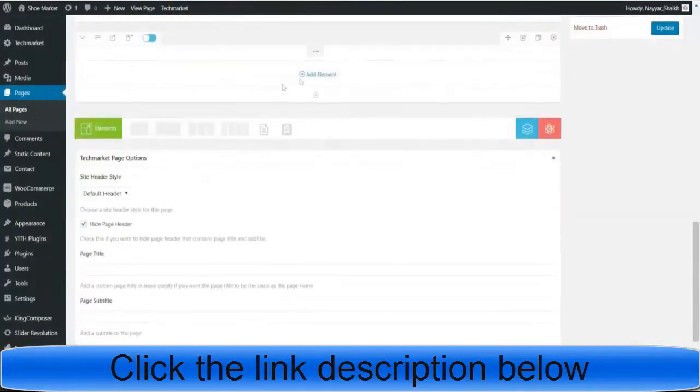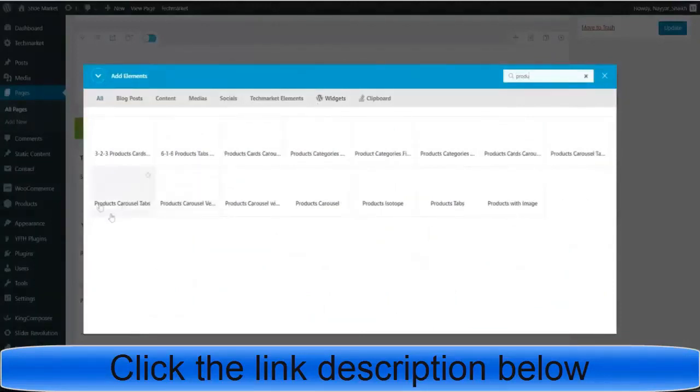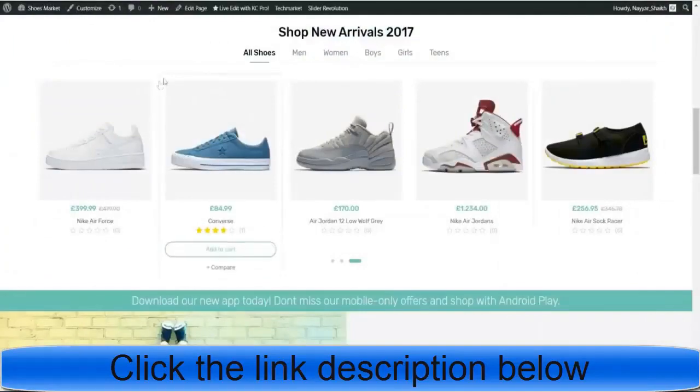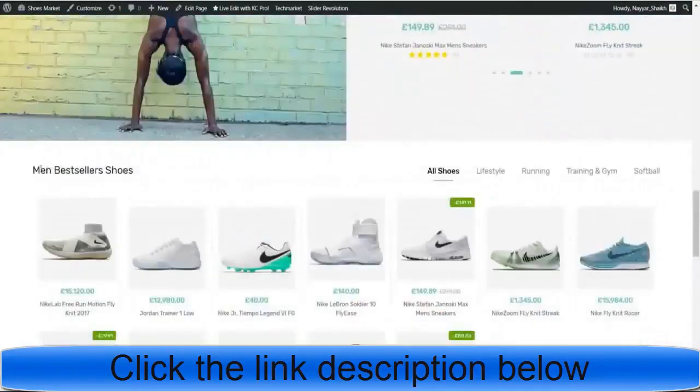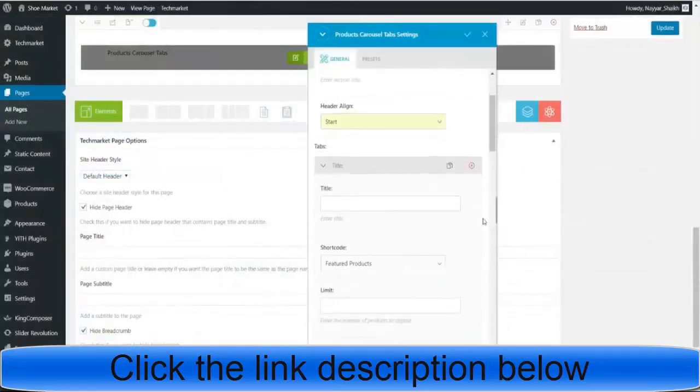Click on one single column, add element, and search for product carousel tabs. Here it is, product carousel tabs. Select this one. Now let's see the section title here in the demo website. Here it says men best seller shoes. So let's put the same title. Header align center, which is fine.